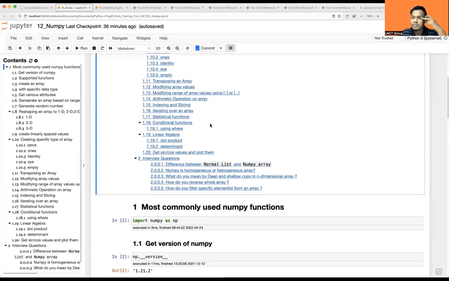Iteration we have seen using a for loop, right? If you have a multi-dimensional array, then how are you going to iterate row wise? That also we'll see. How to extract a particular value from the array, and how to calculate the determinant of the matrix.